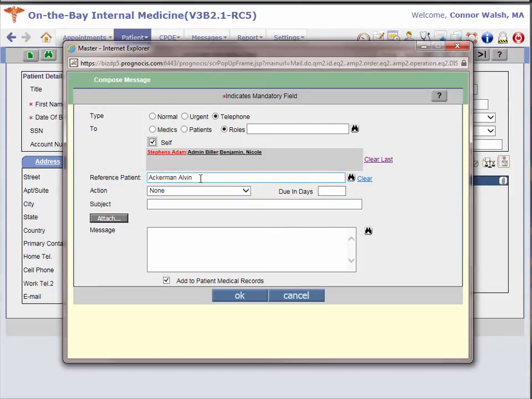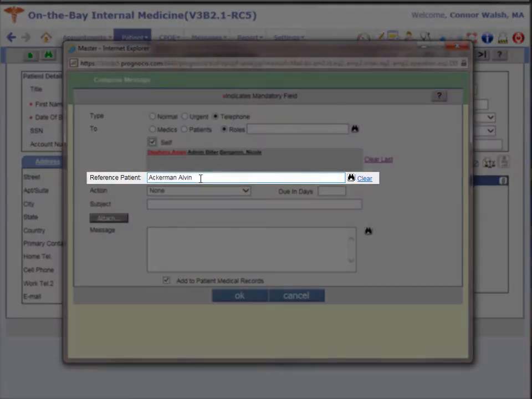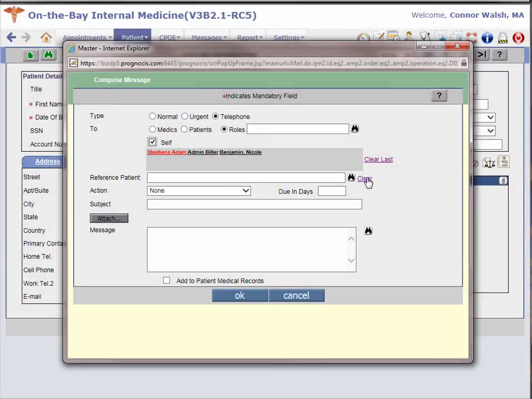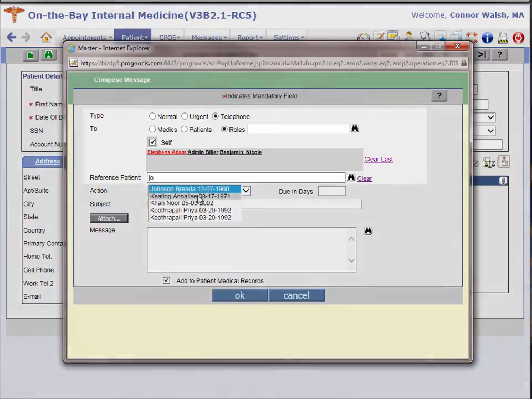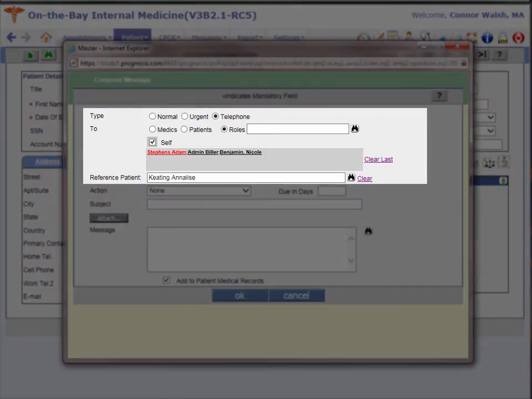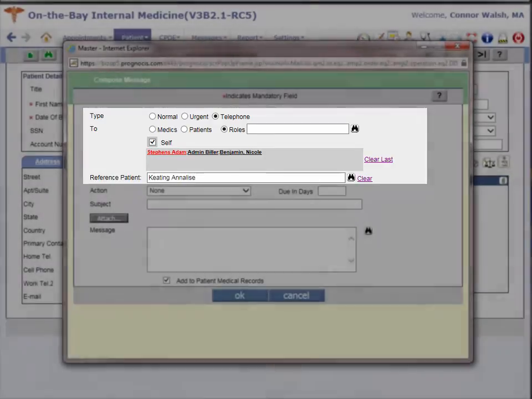In this case, I do not want the message to reference my current patient, but rather the patient that the phone call is regarding. So I'm going to click the Clear hyperlink, which removes the current patient, and then using the Autocomplete Master Search, I will enter the correct one. After addressing the message and referencing the correct patient, the next step is to compose the actual message content.